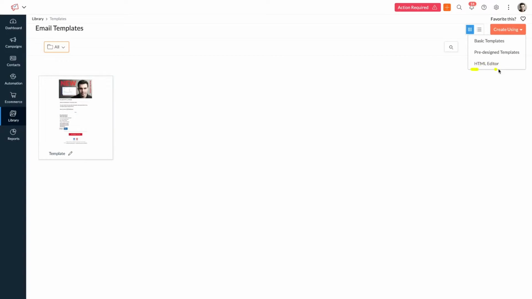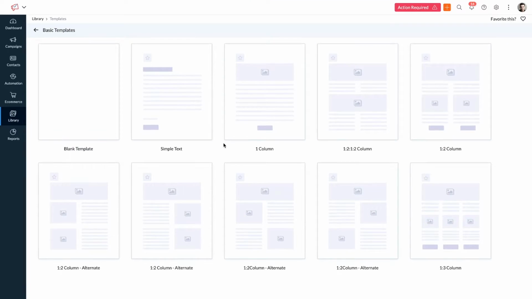But with that, if you want it to look as natural and transactional as possible, you can use the HTML editor. But with that, you have pre-designed templates you can use and then basic templates. So let's go to basic templates. Let me just show you. So these basic templates are just showing you general sections and placeholders for you that you can take advantage of.